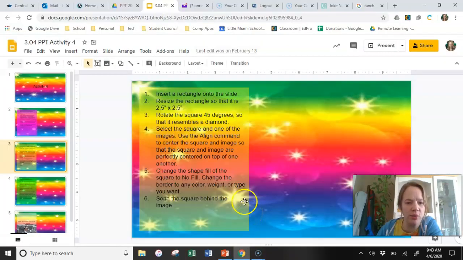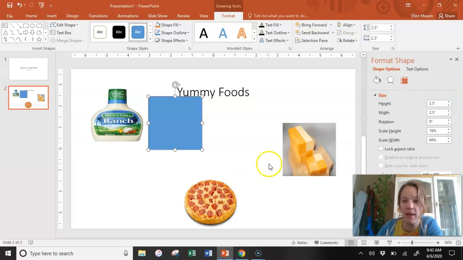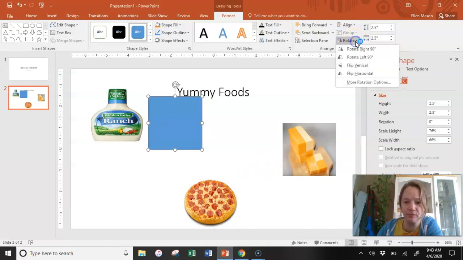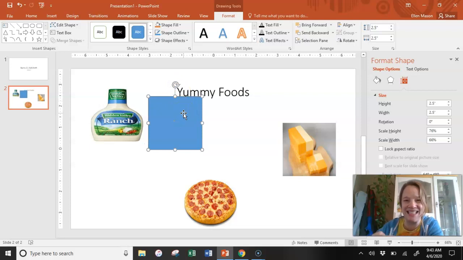We are going to rotate the square 45 degrees so that it resembles a diamond. Okay, so here we are, right here's your rotate option. And then see how it says, you can flip it 90 degrees. We want it to be 45 degrees. And again, don't eyeball it, guys. I really want you to learn how to do this stuff so that it is exact, not just a guesstimate according to your eyes. So we're going to get rotate.